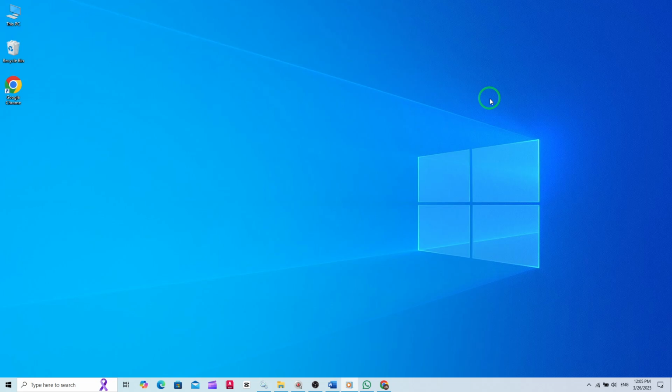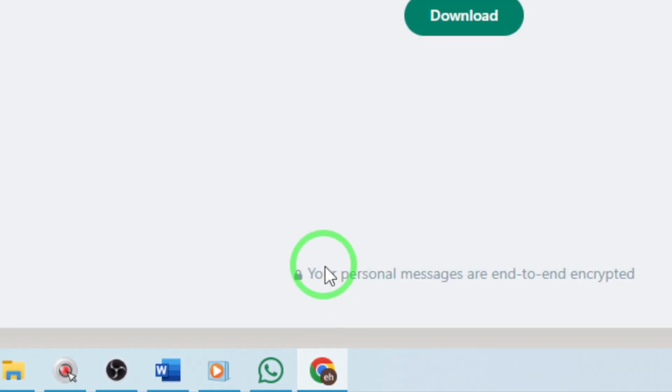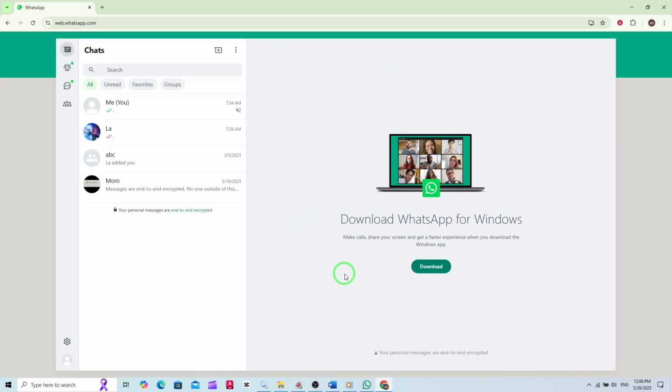Let's get started. First, open WhatsApp web on your computer. Make sure you're logged in by scanning the QR code with your phone if needed. Once you're in, navigate to the chat list where all your conversations are displayed.